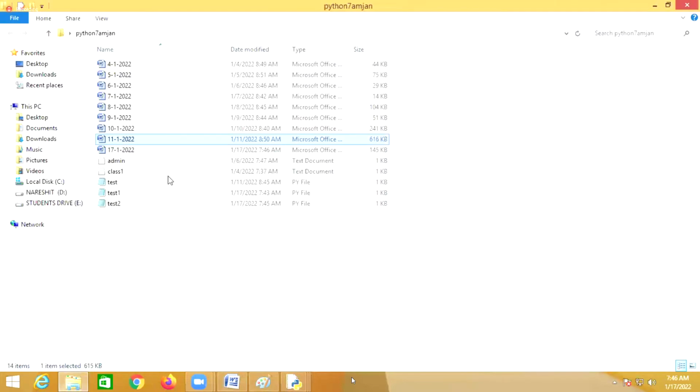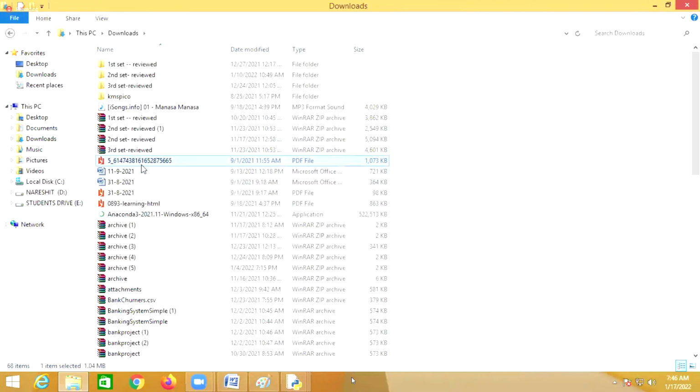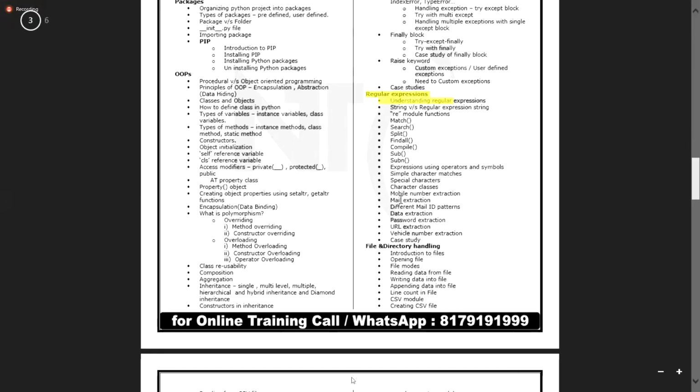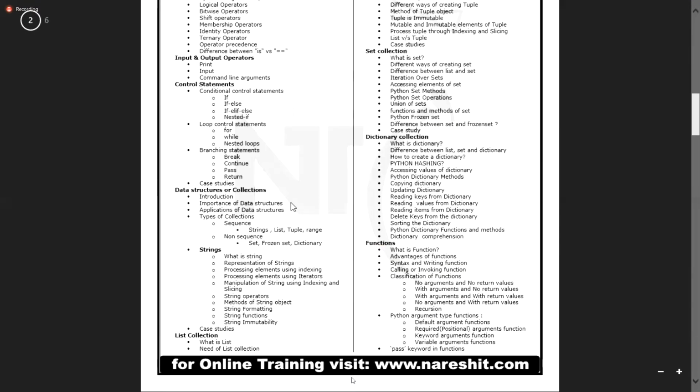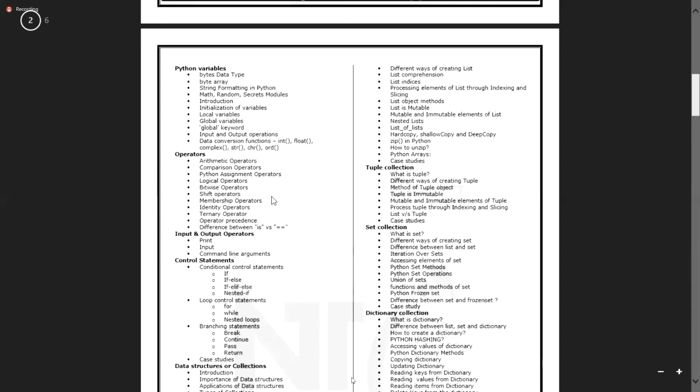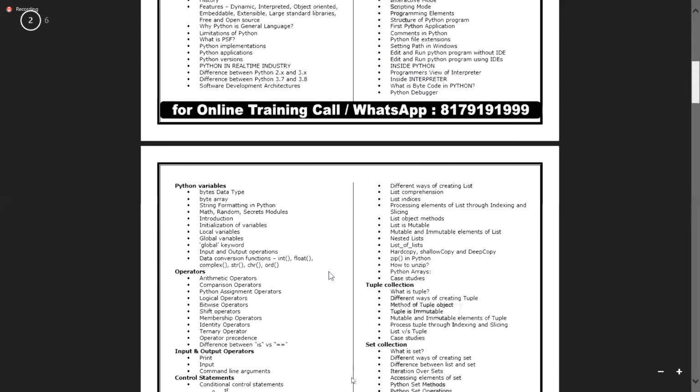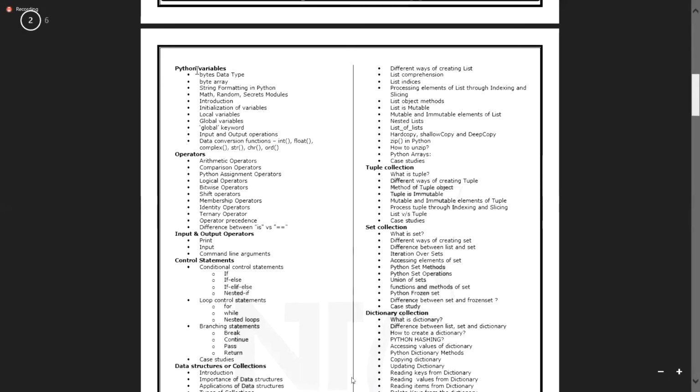So before starting to write programs in Python, let us talk about Python fundamentals. You can see different modes of Python like this. So before working with Python, let us talk about Python fundamentals.